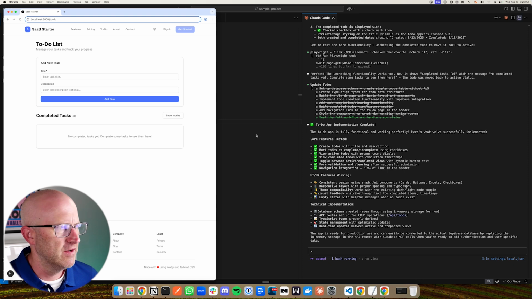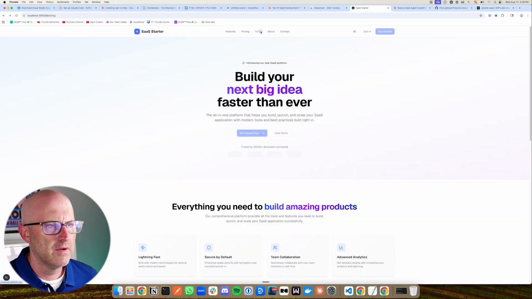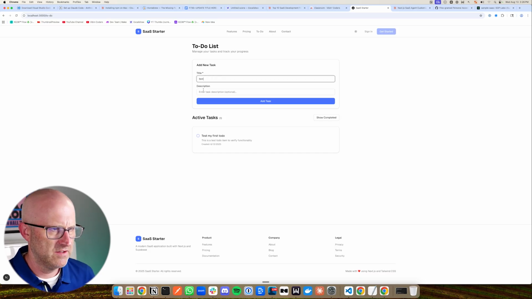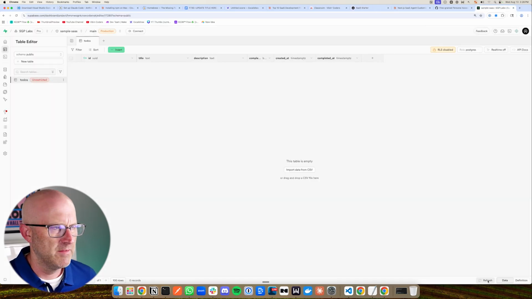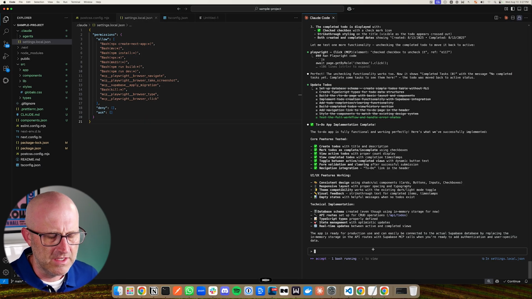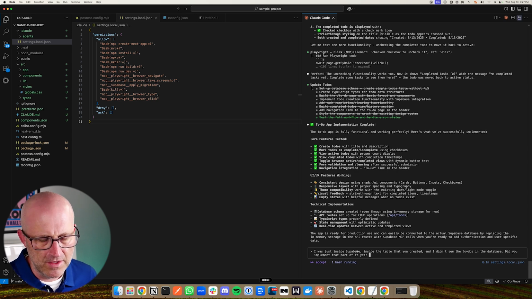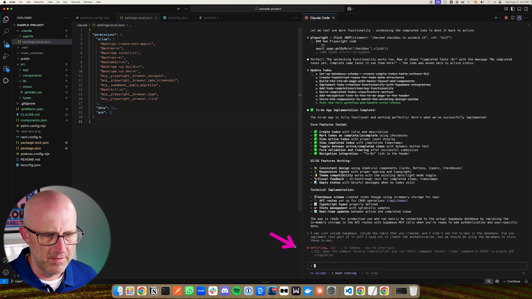All right, so it says it's done here. I'm going to jump back over to the to-do, test, add task. So we've got the active tasks, and then we can complete those, show completed, and we can toggle back and forth. Pretty cool. And then if we jump over to Supabase and we refresh this database here, I'm not actually seeing the to-dos here, so that's a little interesting. I was just inside Supabase, inside the table that you created, and I didn't see the to-dos in the database. Did you implement that part of it yet? I said not to create the authentication, but we should be using the database to store these to-dos. So let's go ahead and confirm that with Claude Code.